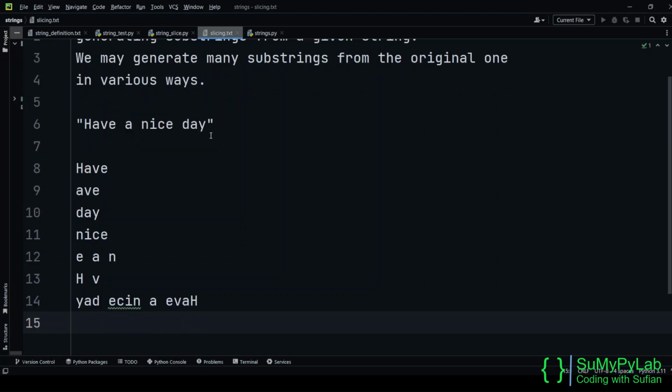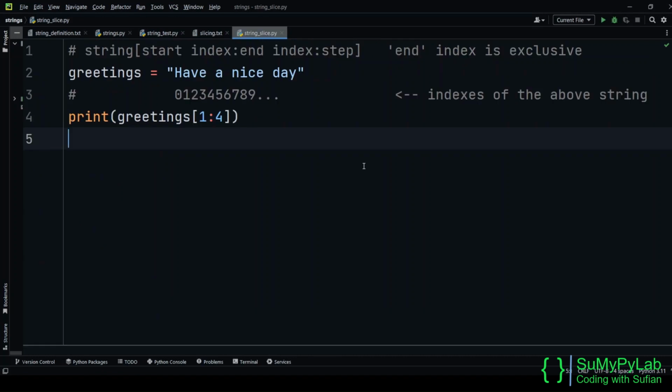In Python, we can perform string slicing operations using the square brackets and colon notation. Here is the notation: string, square bracket, start index, colon, end index, colon, step, closing square bracket. The values of the start index, the end index, and the step determine what portion of the string will be extracted from the given string.